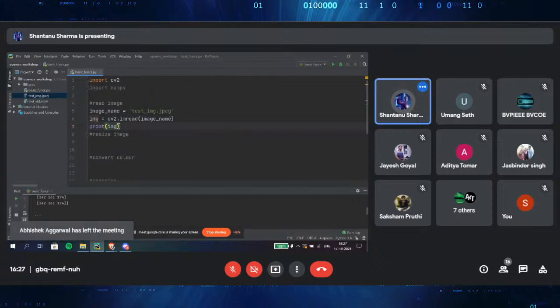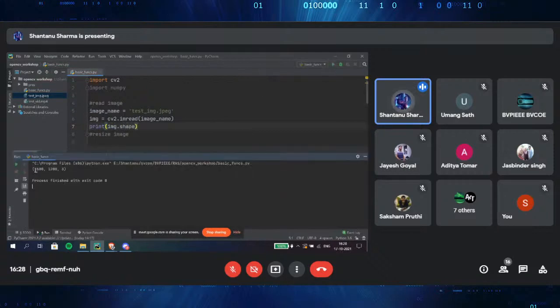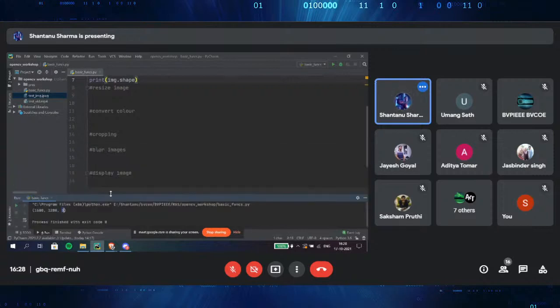This is a NumPy array. You can check the type. Okay, this belongs to class NumPy array. You can also check the dimensions of the image by image.shape. In OpenCV, the convention is height, then width, and then the number of channels. So this is the height, this is the width, and this is the number of channels. So 3 channels, RGB.